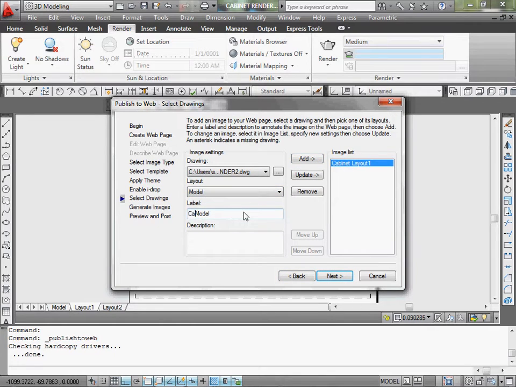And I can do the same thing with the cabinet model. So I know what they are, what they represent, and everything. You can readjust which image goes on top of your website, which one's below it, by moving up or down. Those are your options here. You can update them, but that's later when you make changes to your original drawings. We go to next.